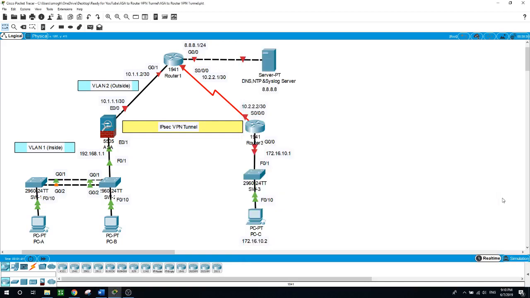Hello, this is Sal. In today's video, we will have so many configurations to cover. We will configure IPsec VPN between ASA and a router. Also, we will configure SSH, DHCP snooping. I'll also configure DHCP on the ASA. We will configure zone-based firewall, AAA on a router and the ASA, NTP with authentication, and LAN security.